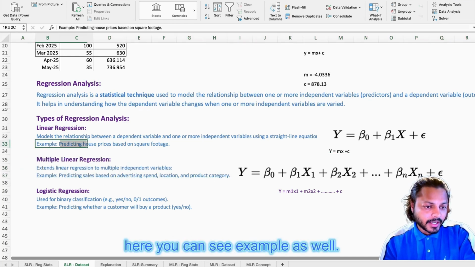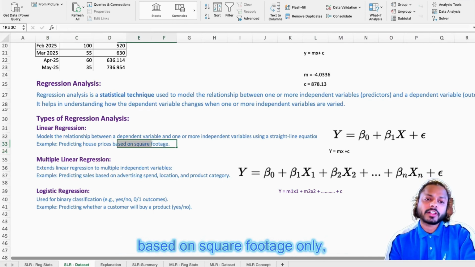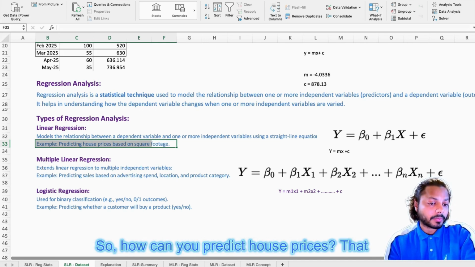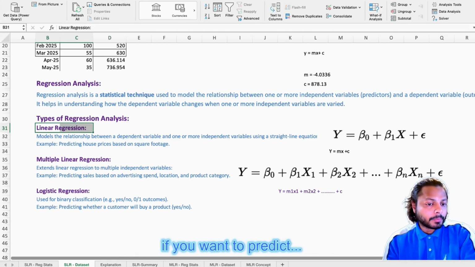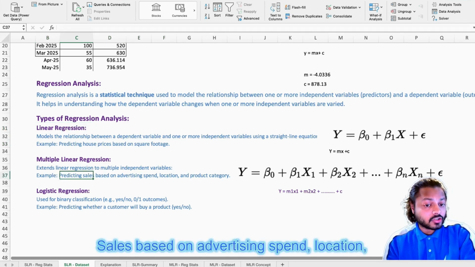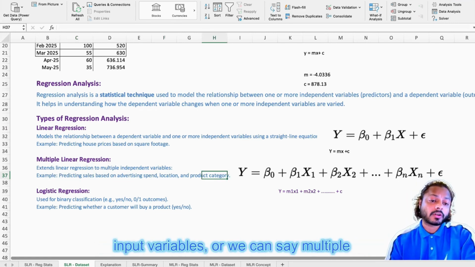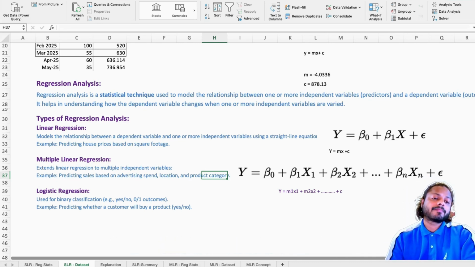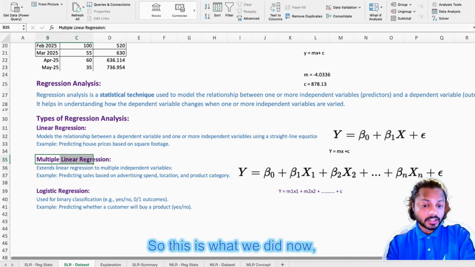So here you can see an example as well. If you want to predict house prices based on square footage only, so only one input variable is there, how can you predict house prices? That is linear regression. Similarly, if you want to predict sales based on advertising spend, location and product category, so there are multiple input variables, or you can say multiple independent variables to capture the dependent variable, that is multiple linear regression. So this is what we did.